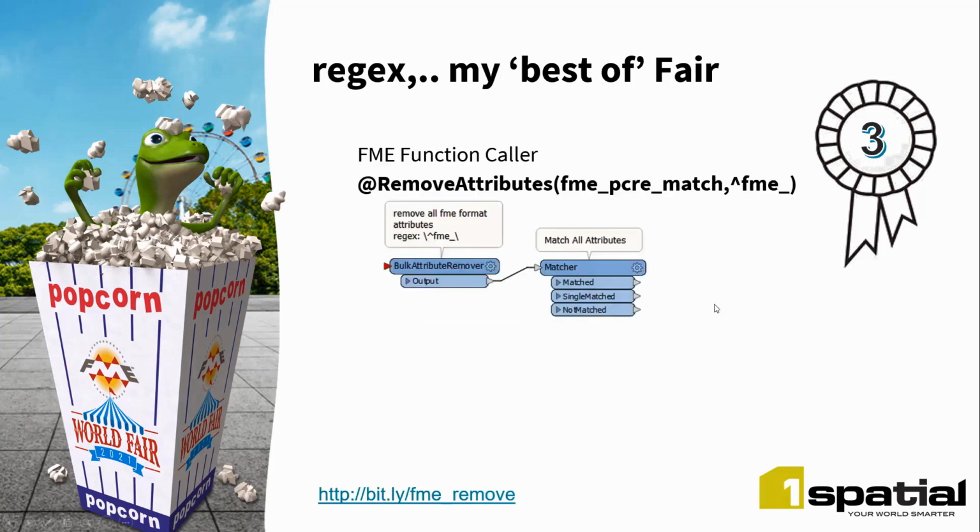And finally at number 3, it's the AttributeManager transformer using some regex. This was a question raised on the community actually, and answered by Takashi with some regex. So thank you Takashi for this.